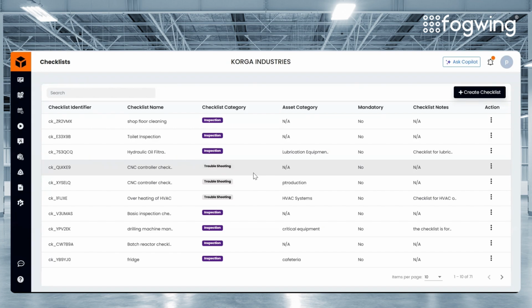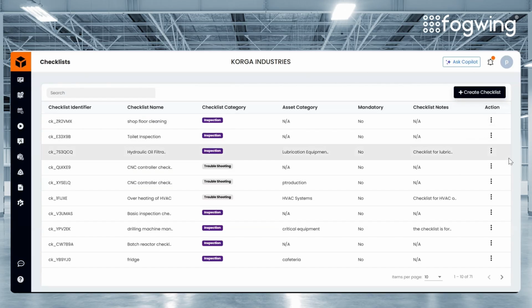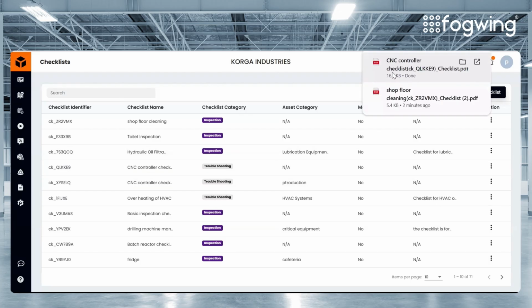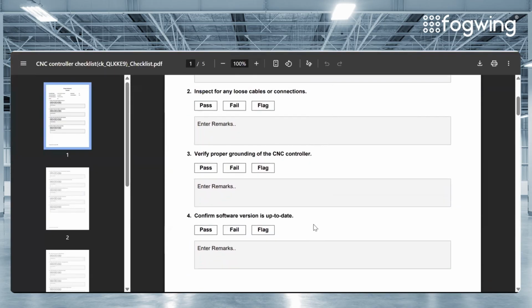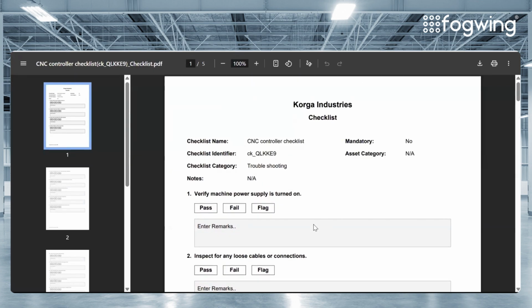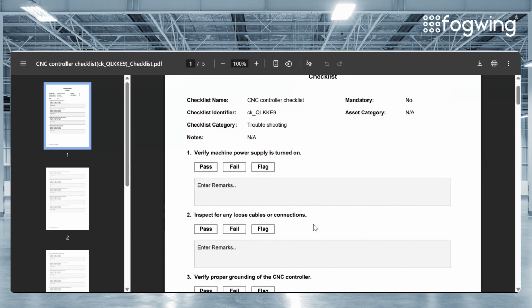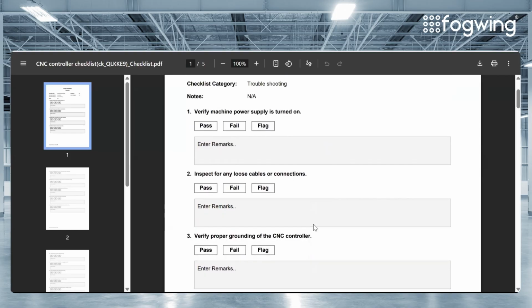So we have added this new feature where you can download the checklist. If the checklist is already created in the checklist module here, you can click on the action button here, and then you will get an option to download the checklist. If you click on the download button, the checklist will be downloaded in a PDF format. You can see all the checklist items with pass, fail, flag, all that will be visible here, so that you can take a printout of this, and then you can carry it onto the field where you can add the details here itself.